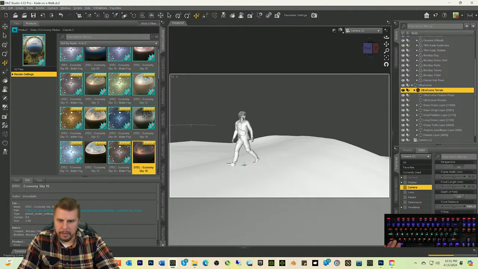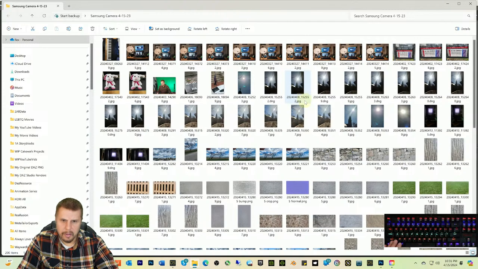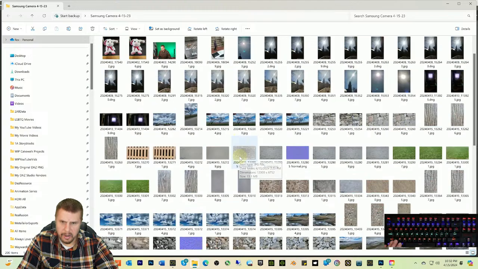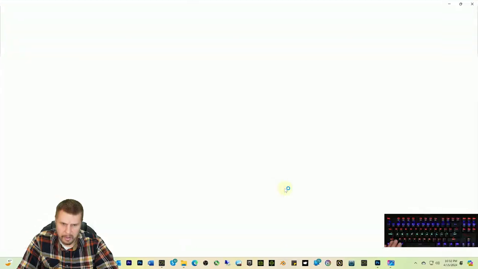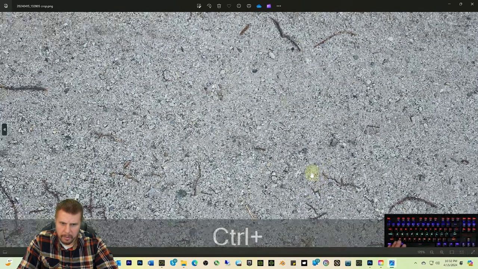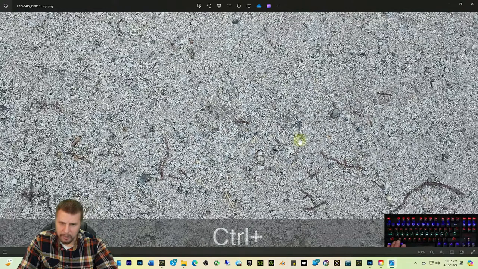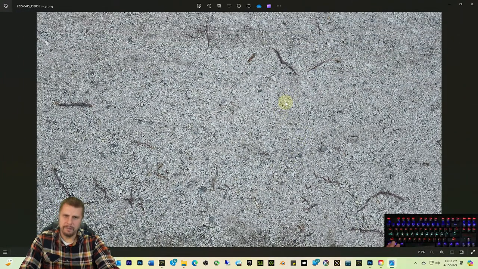Let's try a different sky. But yeah, this is the road image that I took. This is a 4K road. Take a look at it again. See, that's a pretty nice image right there, 4K. I took that with my phone today.